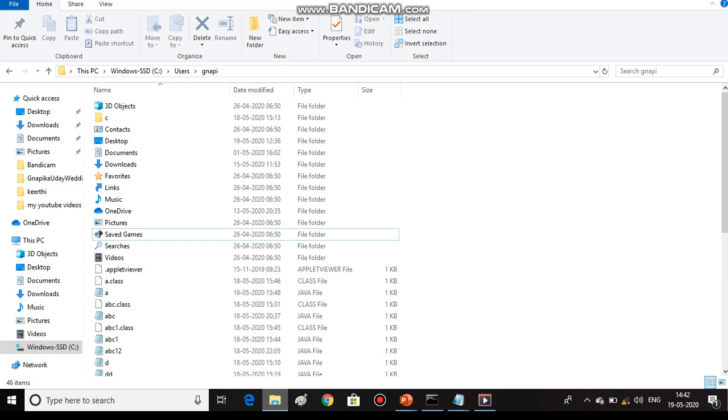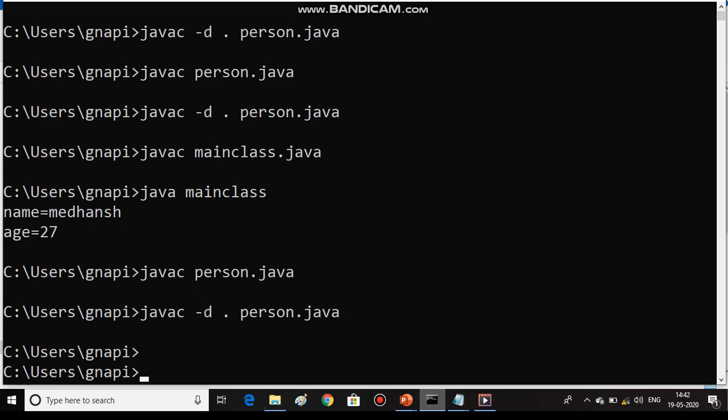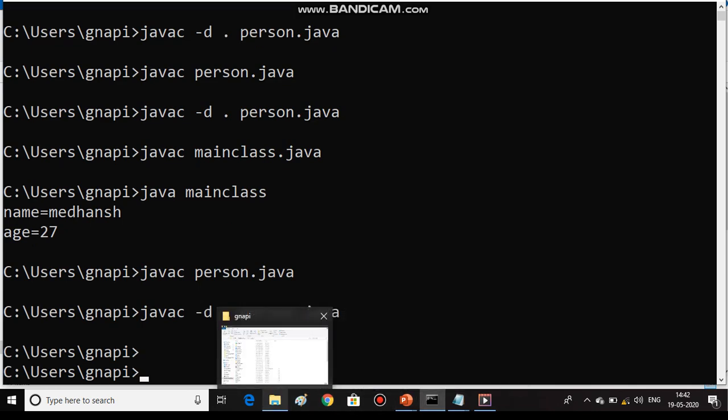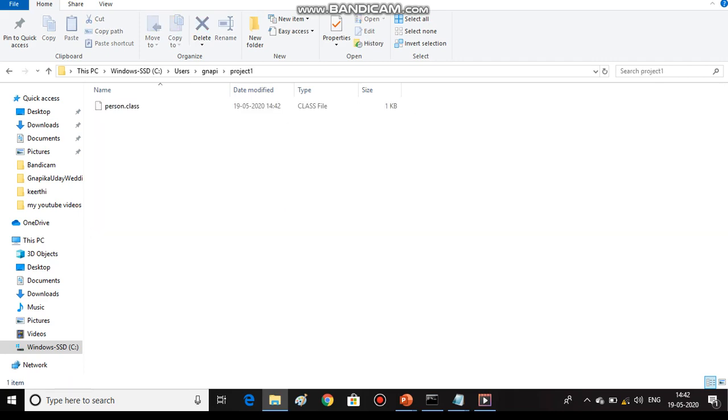Now we will just observe this file. So when you execute this statement, the project1 folder will be created. Can you see this folder here? So the project1 folder will be created. If you open this folder, then the person.class file is placed here.